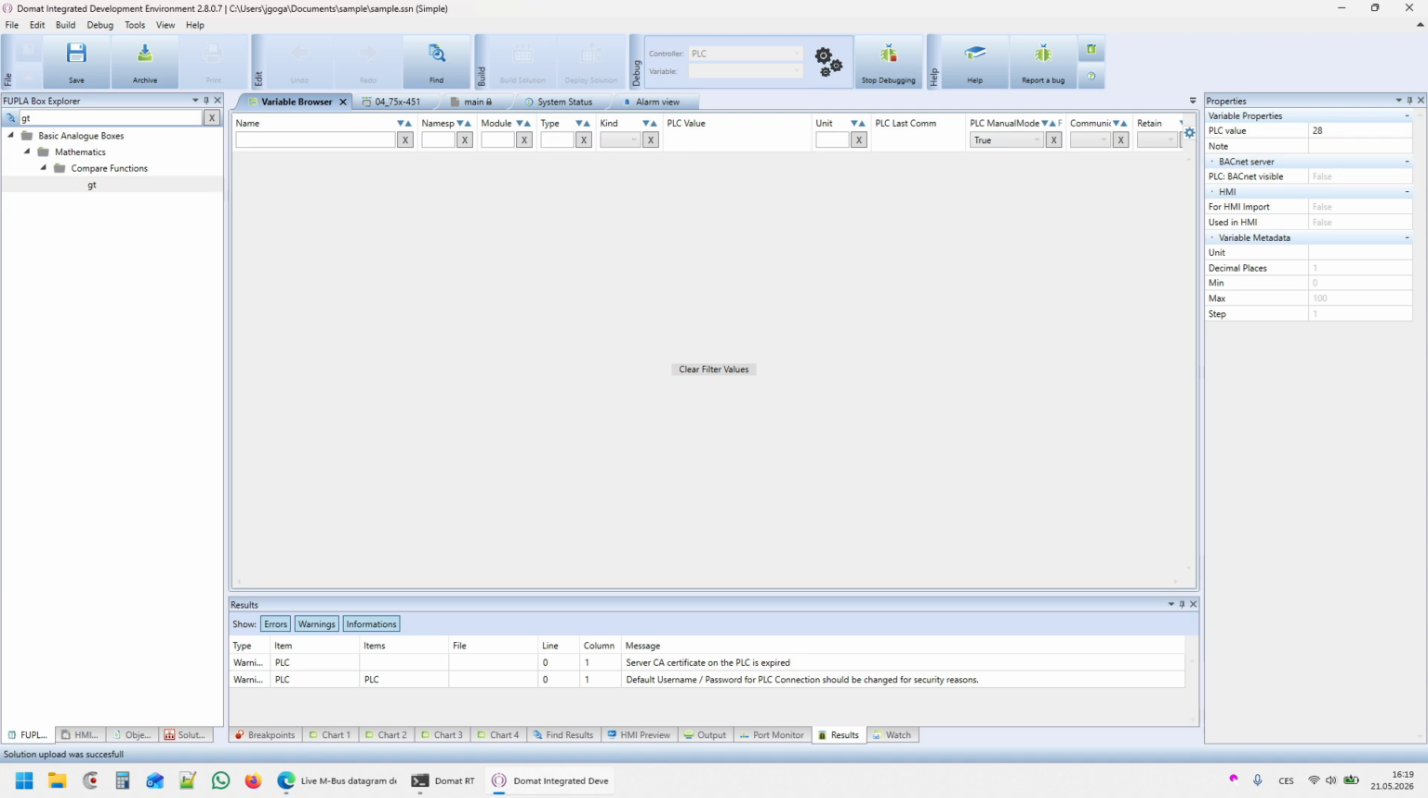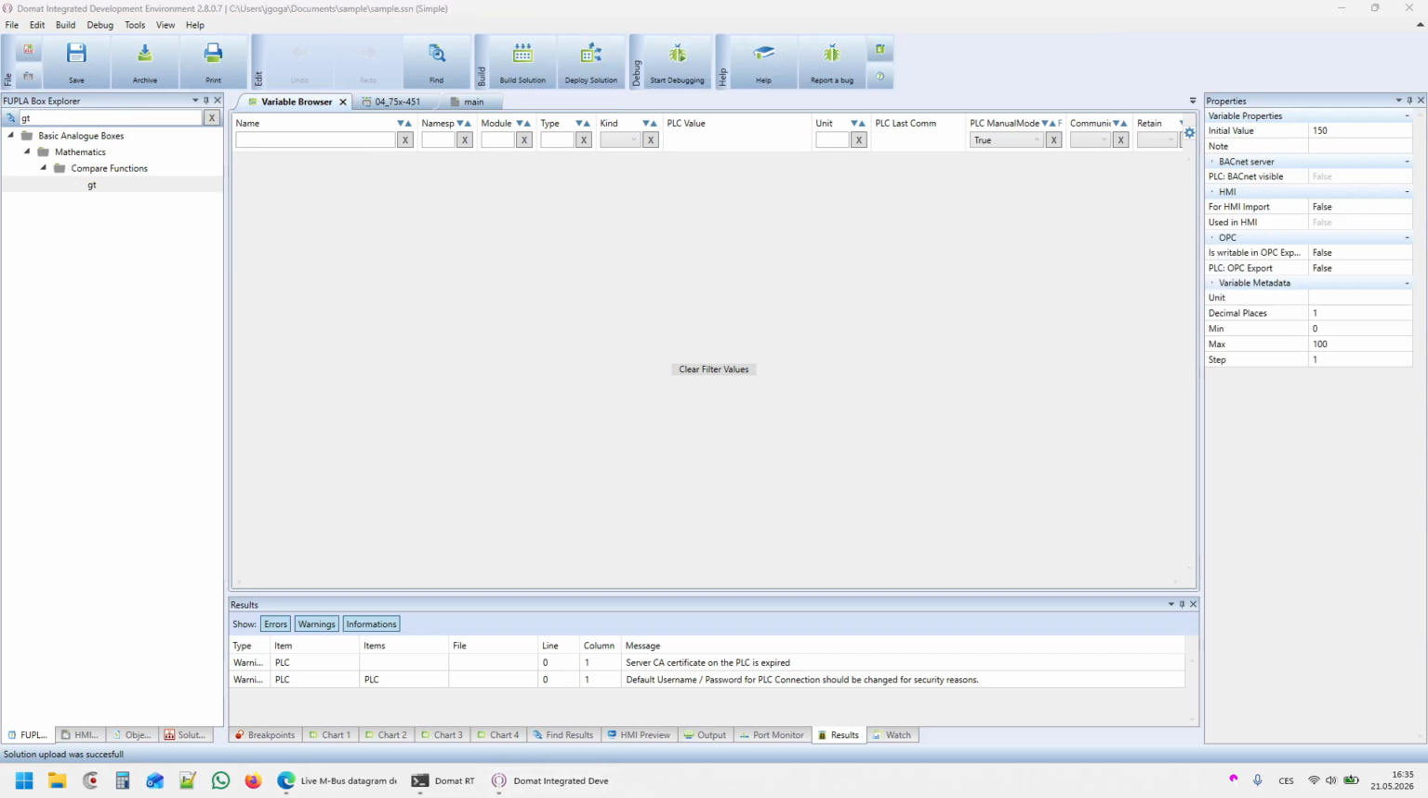Manual mode remains on even if I upload a new program and perform warm restart of the PLC. Even if I disconnect the PLC from the power and then turn it on again, it is cancelled only by the cold restart. Now we will create our own function block.